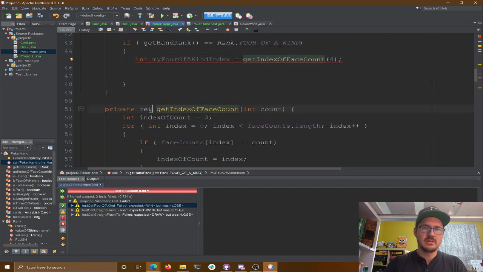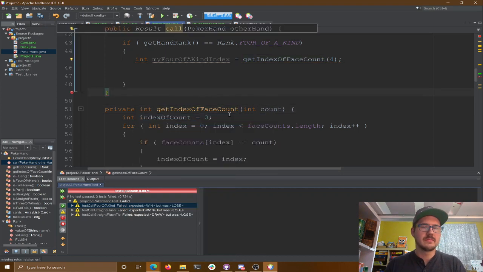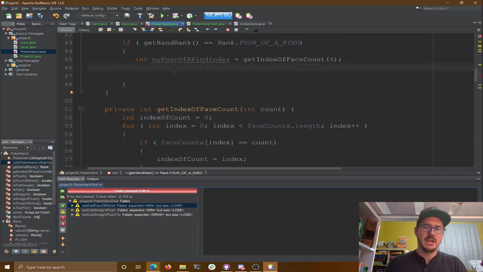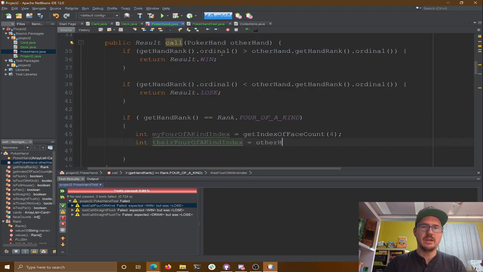Oops, that should be an int type. Okay, I'm starting at 0. It's probably not actually 0, but that's okay for now. And we'll have an int for their 4 of a kind. Index is the other hand, right? Other hand dot get index of face count 4.